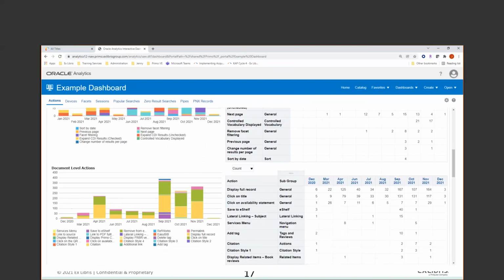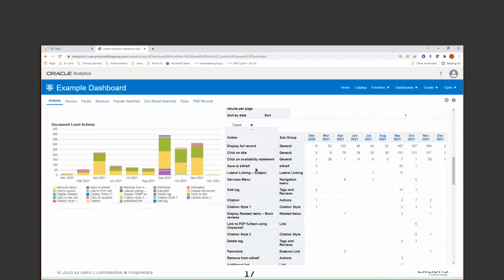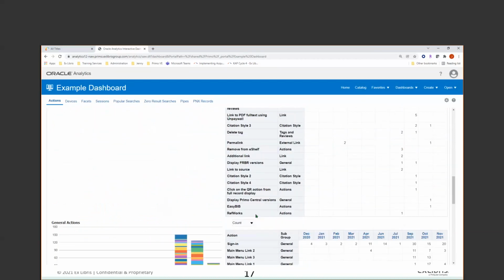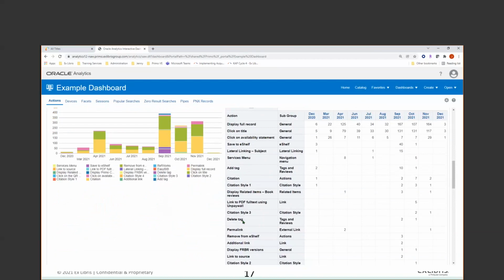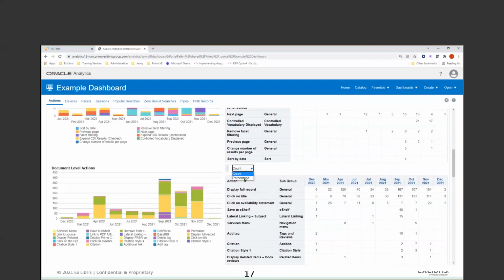The third report here, document level actions. That's a monthly report of actions taken by end users related to the document at the resource level. And then again, the different options here, which you can see, sometimes they get cut off because it's a little crowded here with all the options. You can see them all right here as well. Using the different citations, deleting tags, clicking on a permalink, removing from an eShelf. Then you can always change between count and percentage on the right.